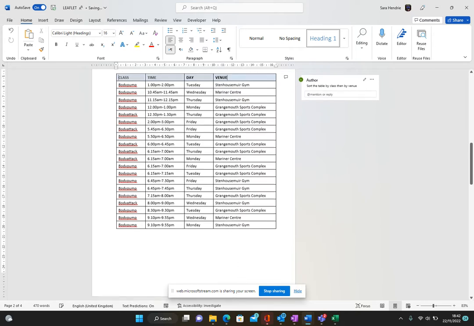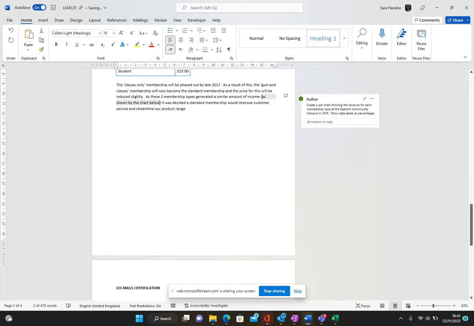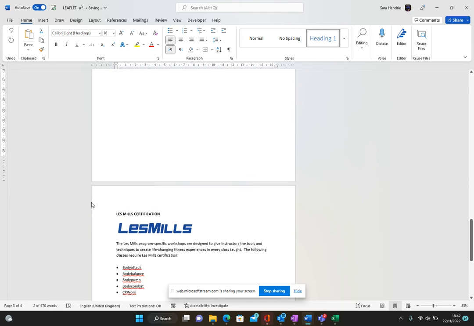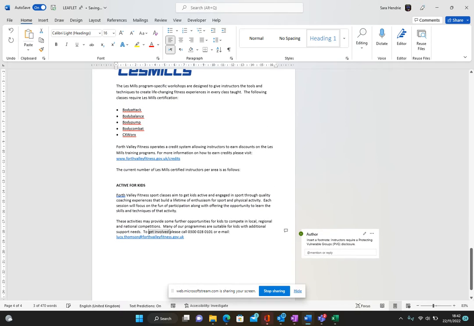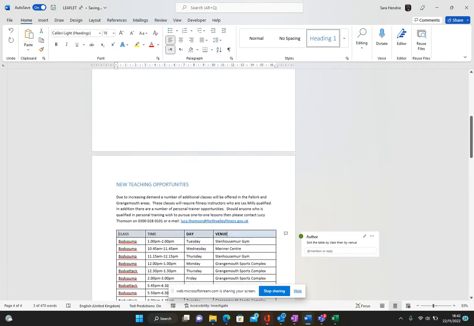And I'm going to look down for my next potential heading, which looks like membership types. I'm going to make that one heading 1 as well. And I've got Les Mills certification, and I've got active for kids. So I'm making all of them heading 1 first. So I have to do that first before I can do my table of contents.